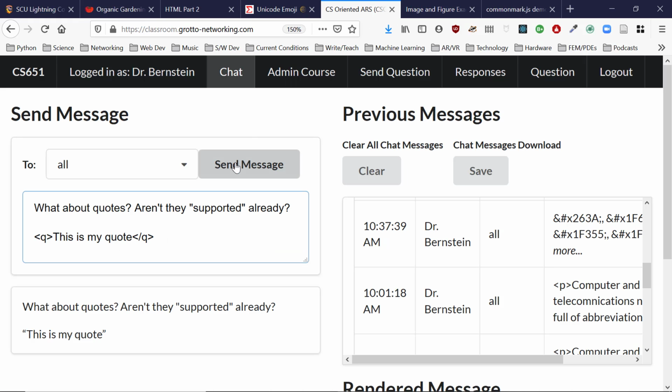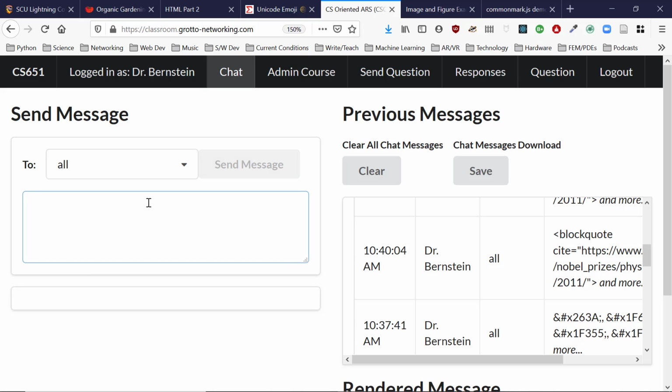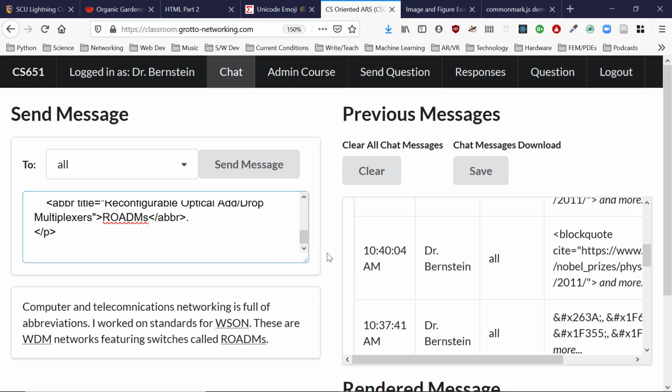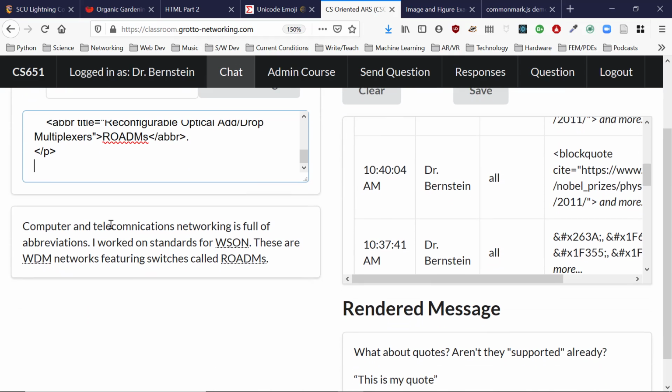So let's go over to our C source. Okay, once again, why can't I do this? Because this takes and renders Markdown, but it's legit to put HTML in Markdown. So let's see if this works. Computers and telecommunications networking is full of abbreviations. I worked on standards for WSON, wavelength switched optical networks. These are WDM, wavelength division multiplex networks, featuring switches called ROADMs, reconfigurable optical add-drop multiplexers. We're talking the plumbing underneath the internet. This is how we get all that bandwidth that everybody needs.